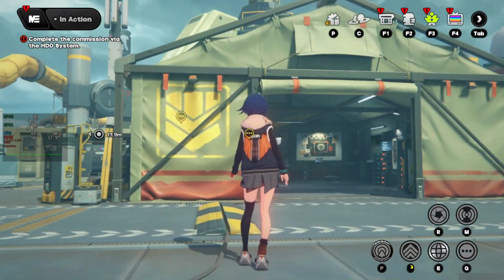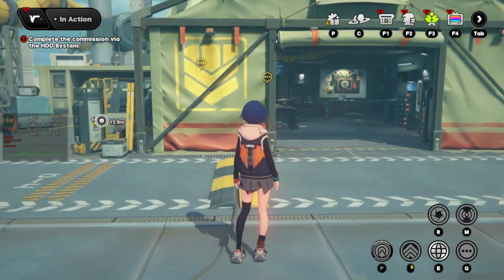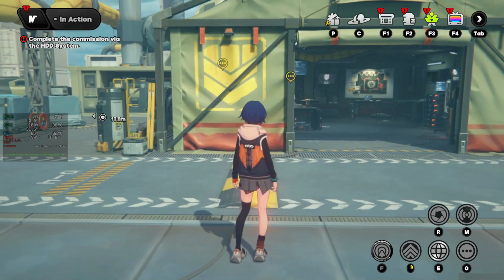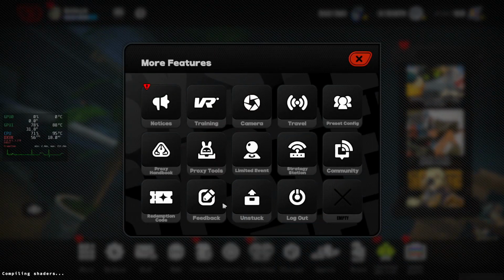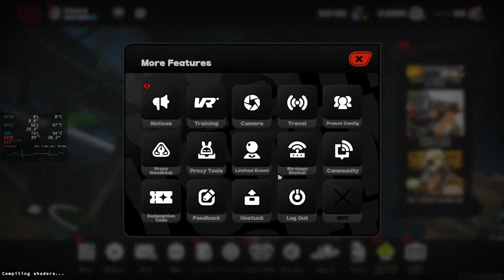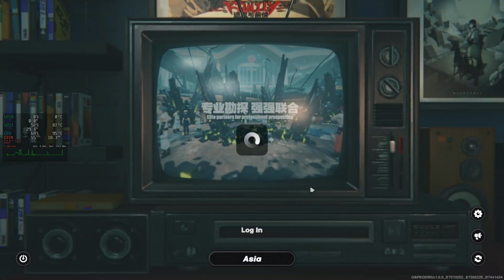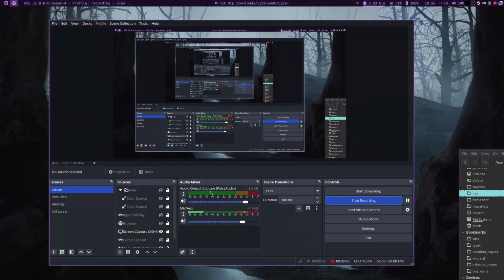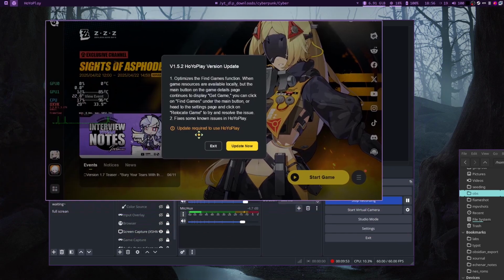And so this is how you play Genshin or Zenless on Linux right now because of the issues. Just close now. How do you exit? I forgot. Yep, and we come back.